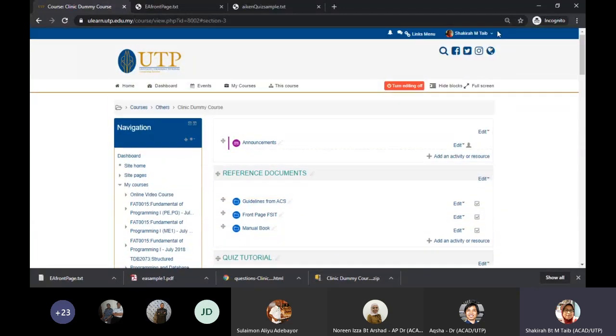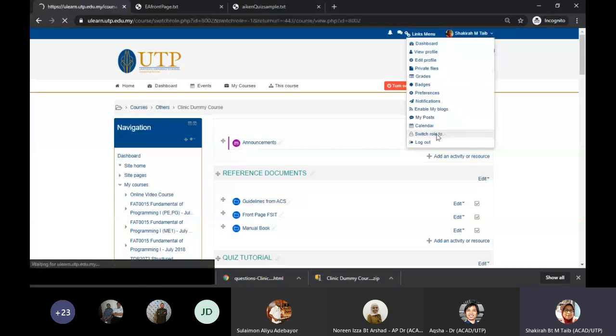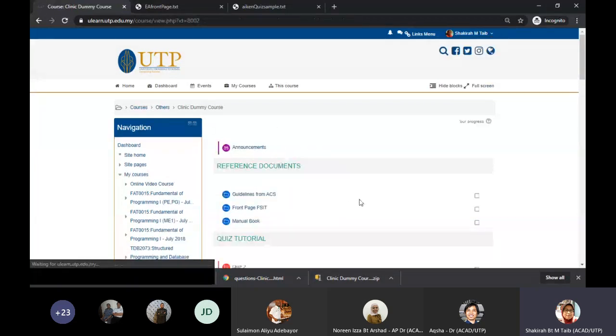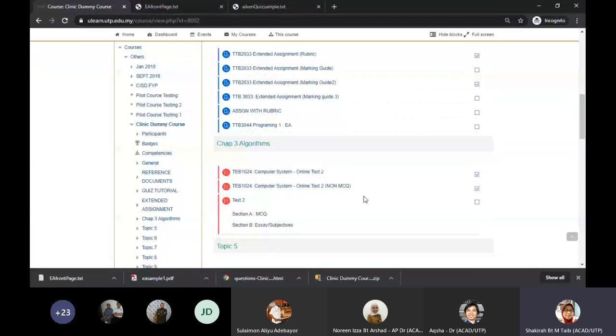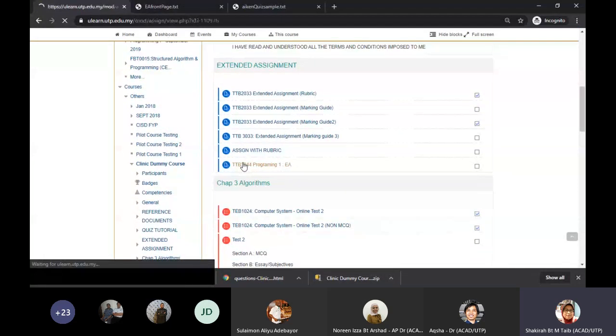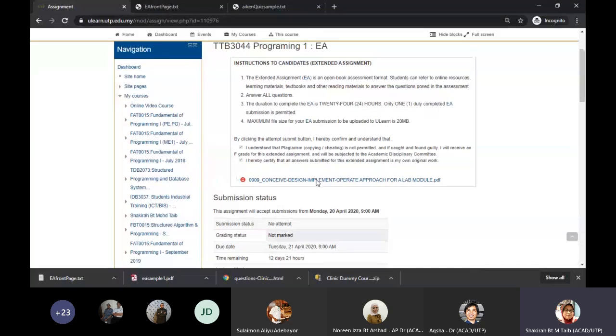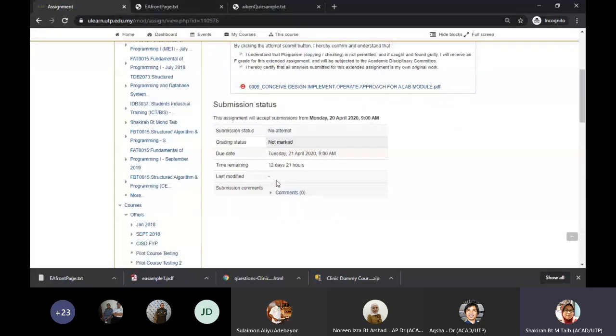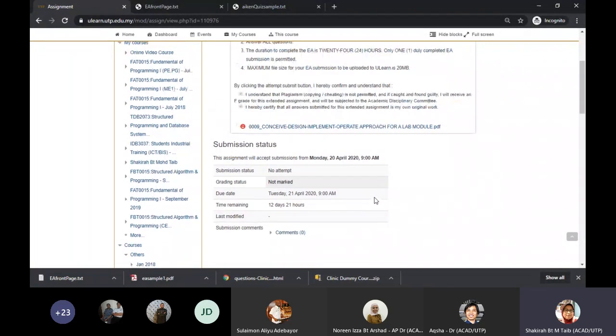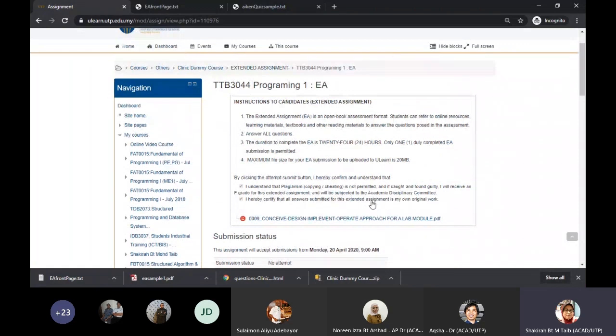Okay, so I can preview it as student, switch role to student. Okay, you can see this. Here there is a submission comments box. Students can put comments here if they have any problem with the submissions or anything. Because it's not open yet, it opens on the 20th, you cannot see that.